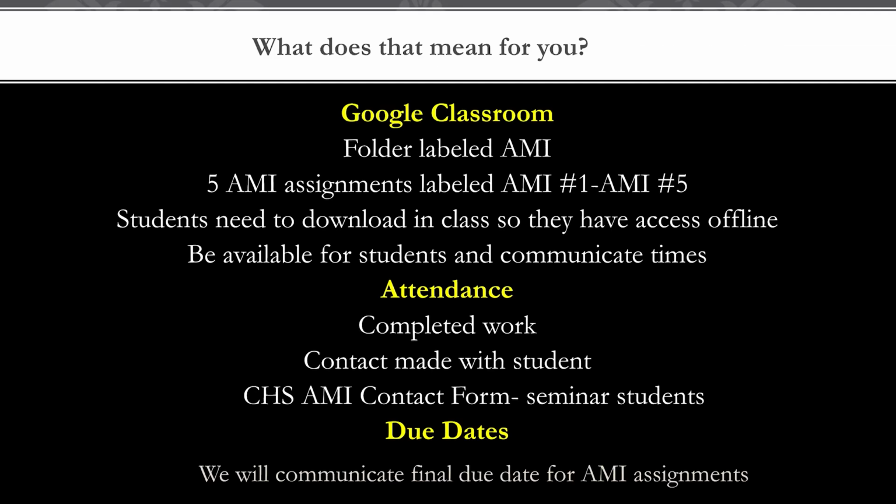The first thing you need to do and be thinking of with AMI is to have a folder on your Google Classroom marked AMI. In that folder, you need to have 5 assignments labeled AMI number 1 through AMI number 5 for your students available should we have AMI days. One of the things that we recommend is that you have your students download those assignments while they are in your class. This allows the students to work on these even if they don't have internet at home. They can work on them offline, and when they come back to school, it will upload them once they hit our Wi-Fi.